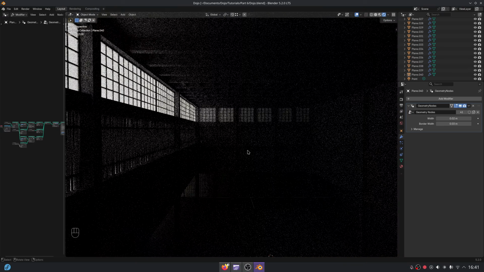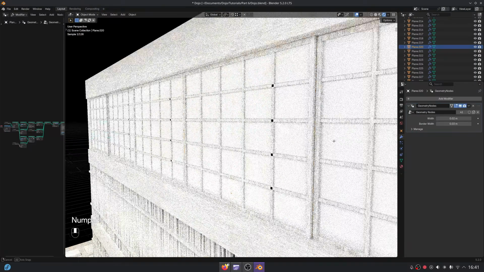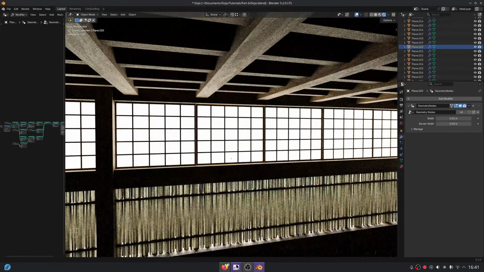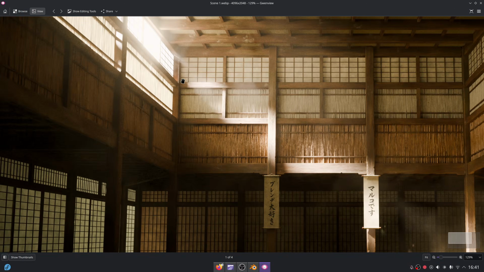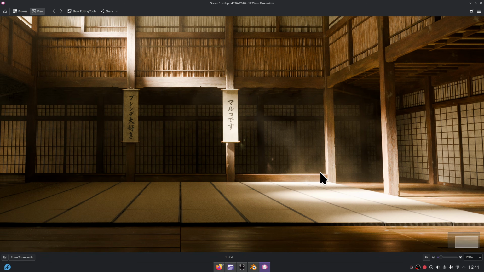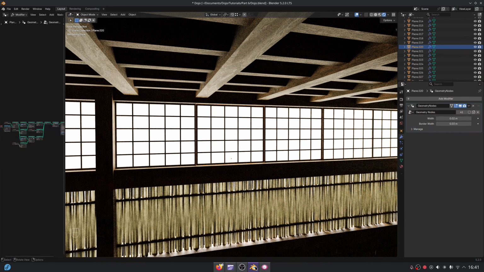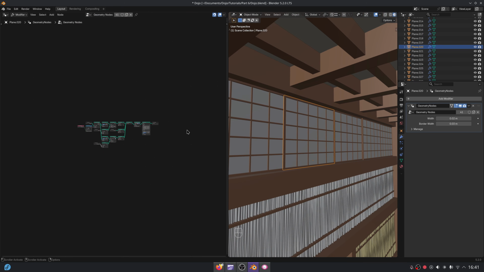Switch to rendered mode. Now we are going to let the light pass through the windows. Let me show you the reference render. As you can see, light goes through some windows so that it reaches the floor. To do so, let's open a Geometry Nodes editor area on the left.